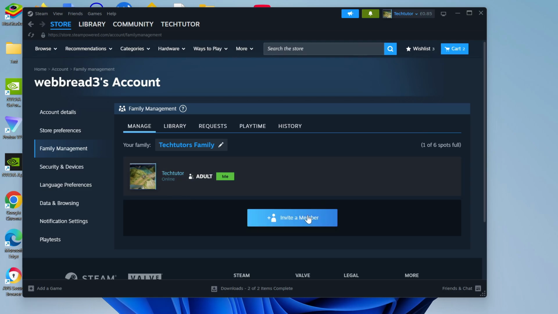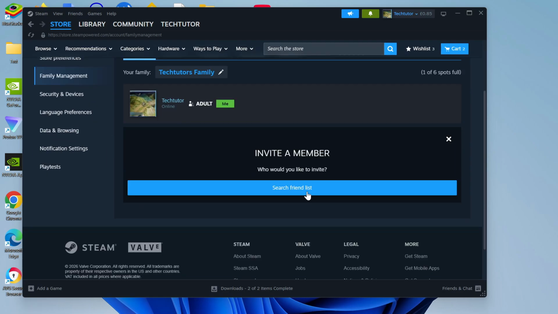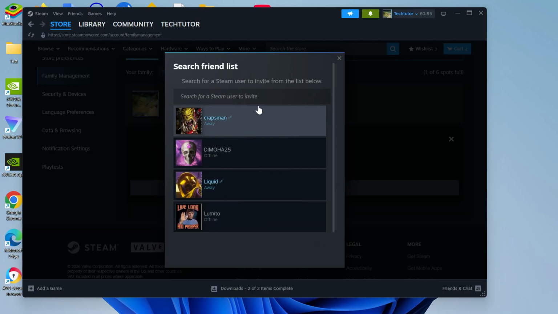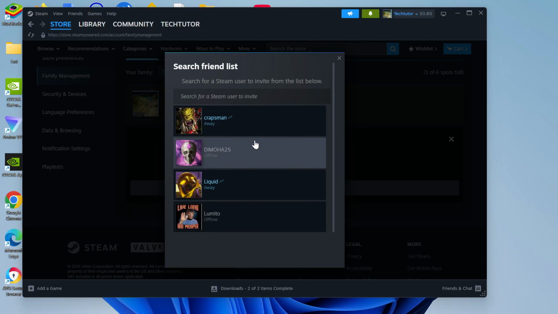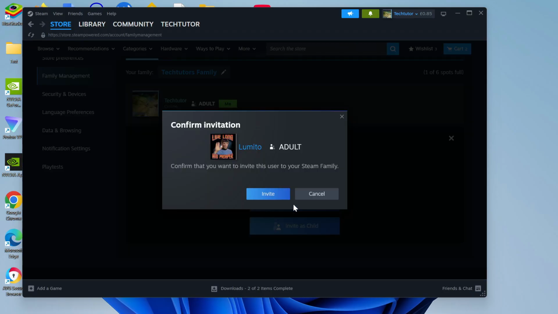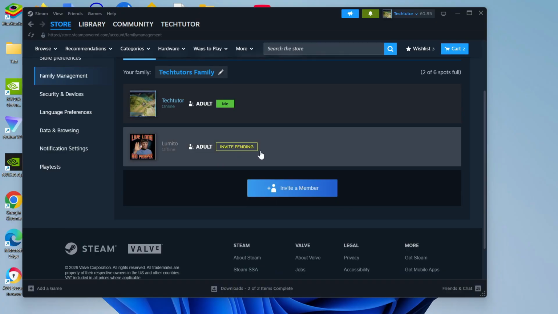So click the blue invite member button, and then click the button which comes up, which says search friend list. From here, you can choose any of your friends. So this is where it's important to add family members as a friend on Steam first. And once you've done that, you've got the option to invite them as an adult or as a child. In this case, I'm going to invite this person as an adult, and then I'm going to click the invite button. Now you can see it says invite pending.